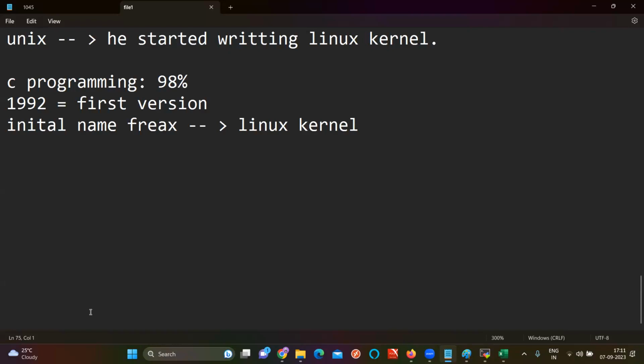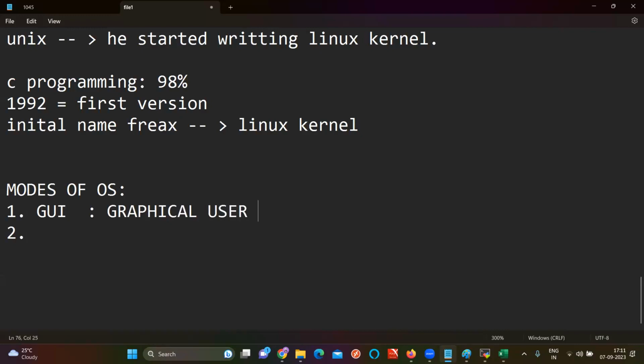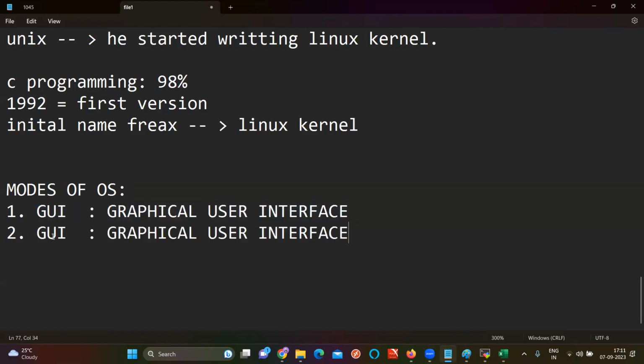Now coming to the modes of operating system. Can anyone tell me how many modes we have for any kind of OS? We have 2 modes. Mode number 1 is GUI mode. GUI means graphical user interface. That's mode number 1. And coming to mode number 2, mode number 2 will be CLI.